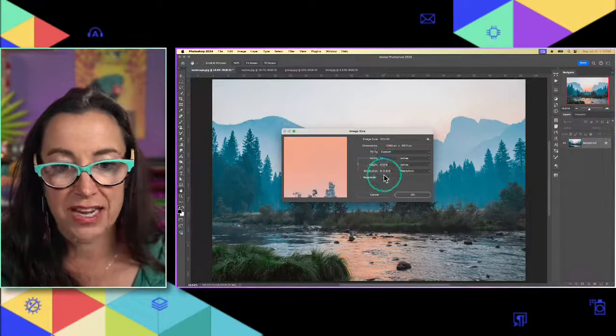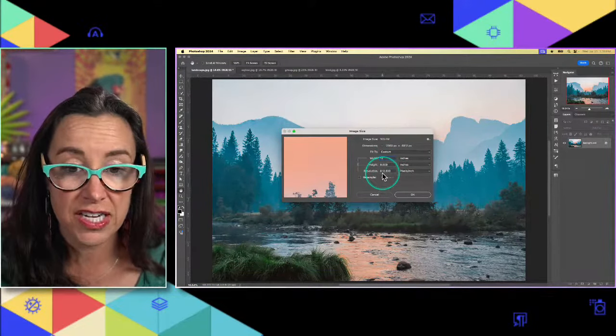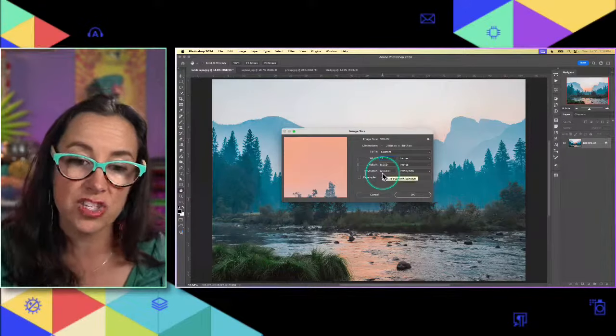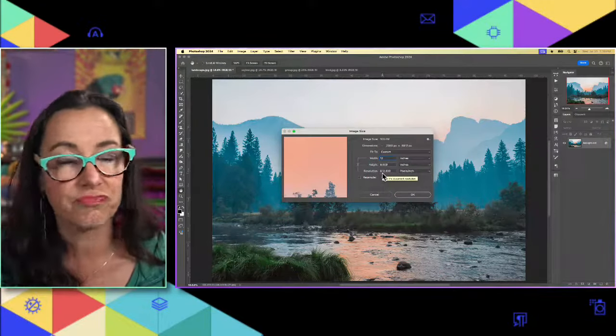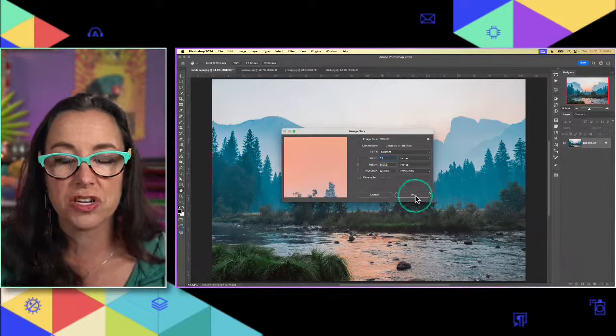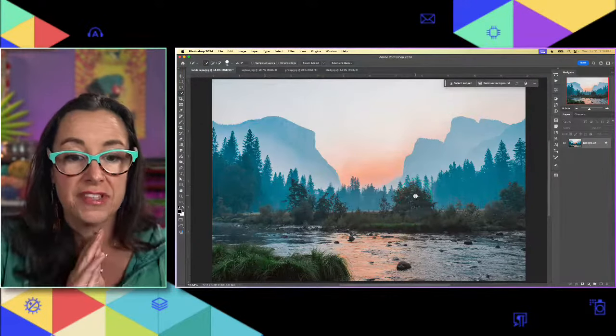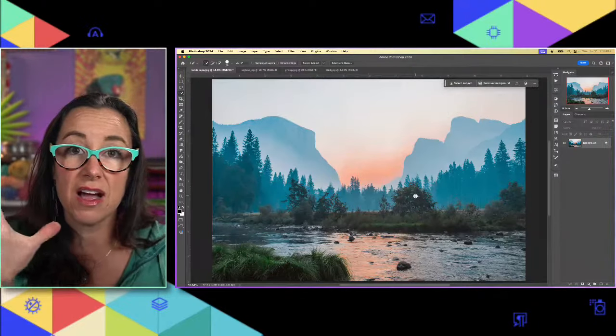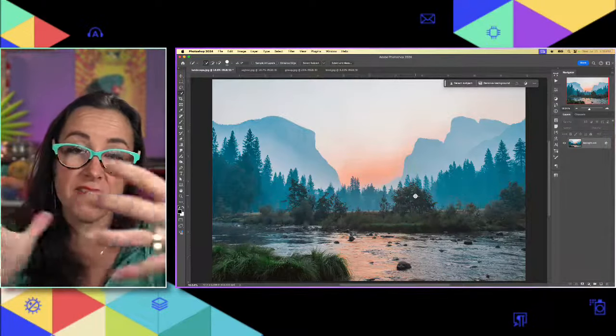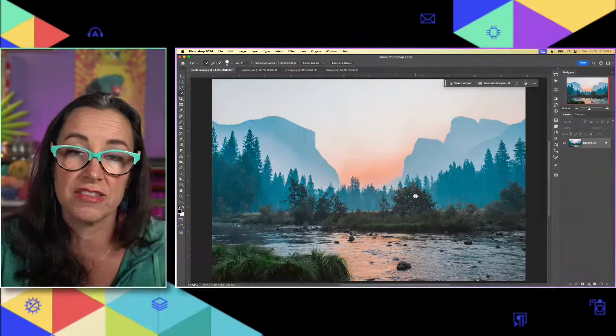Okay, so let's say we want to make this 12 inches. So it's 12 by 8. So now we've got 613 pixels per inch, which is more than we could possibly use. But let's just go ahead and click OK. Nothing changes. We have simply changed the parameters of what size container the image now is.